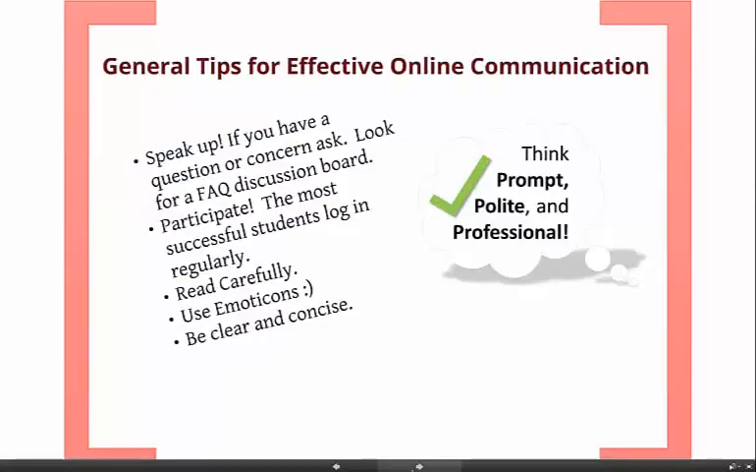Be sure to check your discussion boards, course mail, or announcements at least 5 days a week. Read carefully. Because an online course relies so much on the written material, many students have difficulty resisting the impulse to merely skim over the discussion postings or announcements. Be careful because this can lead to confusion or misunderstanding.